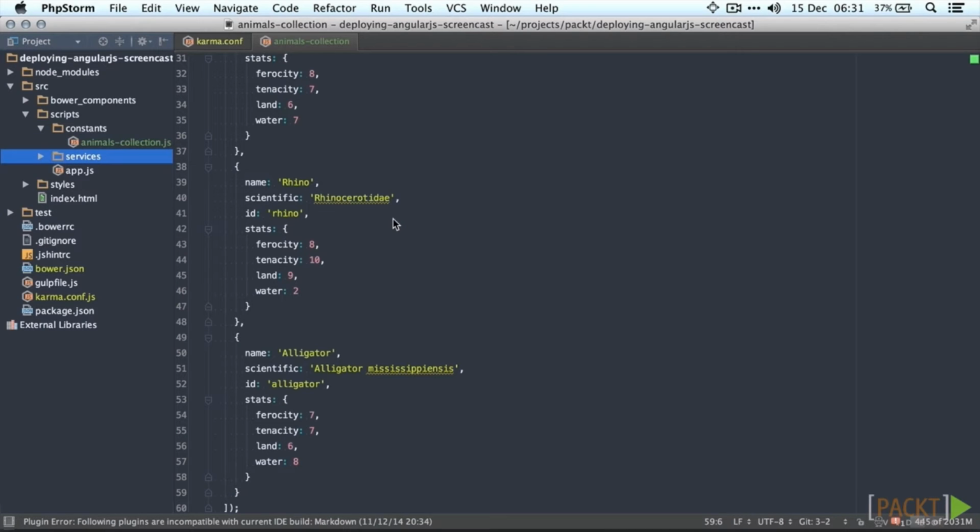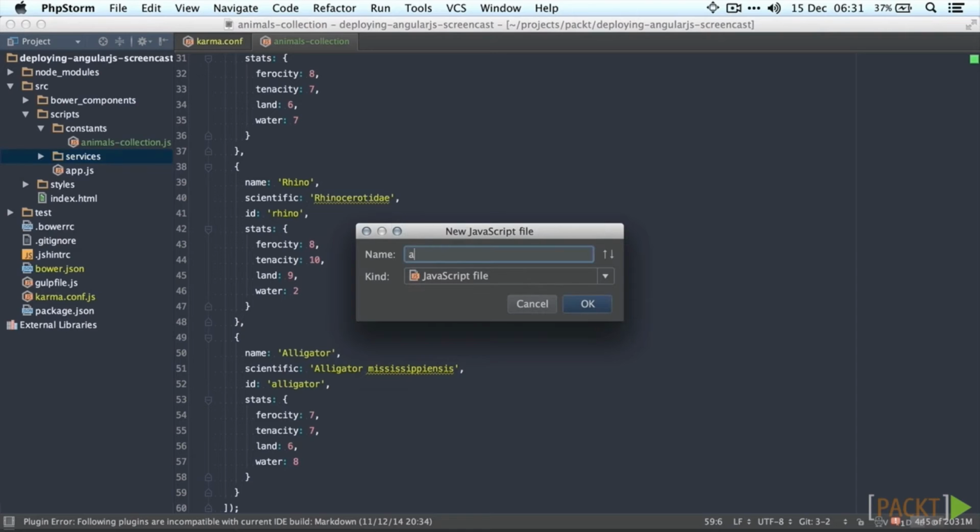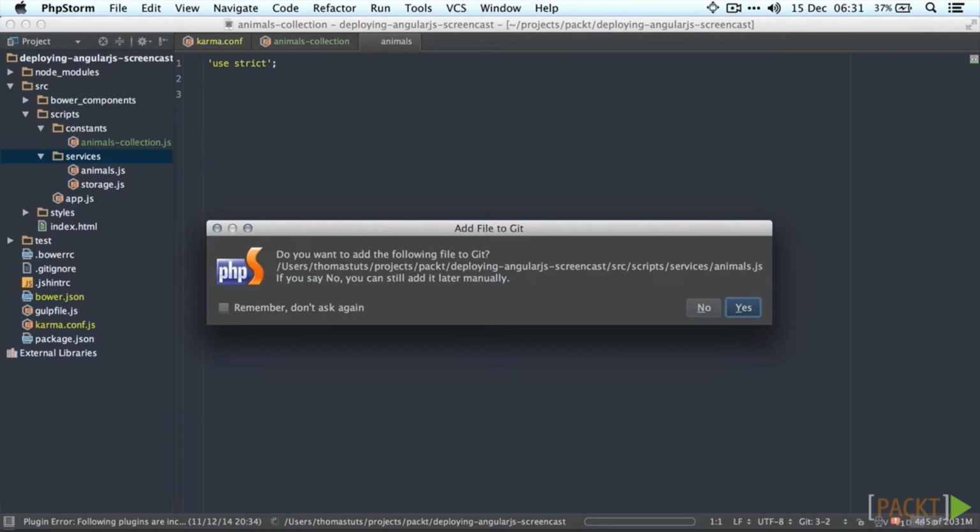Let's also create our empty animal service before writing the test spec. We'll add it to the services directory and call it animals.js.